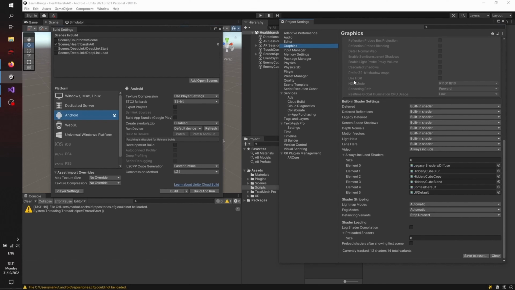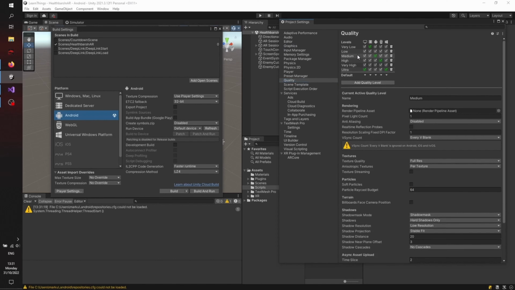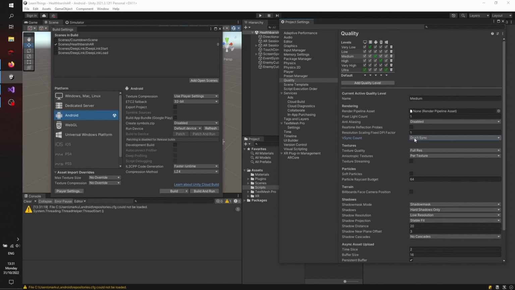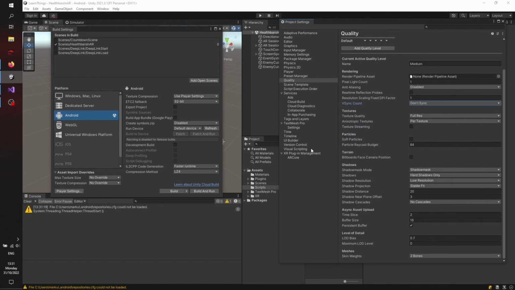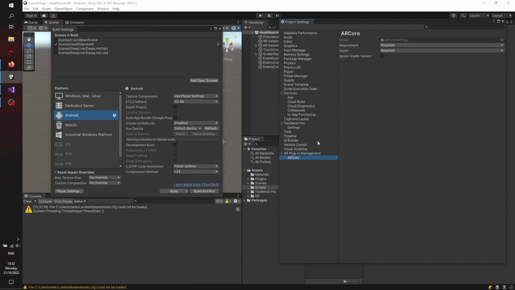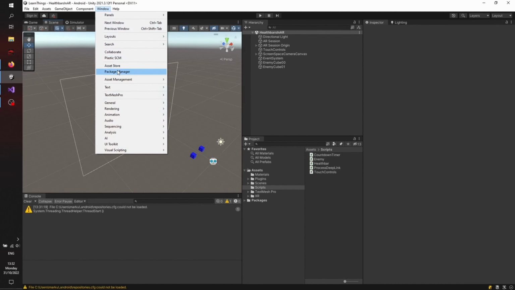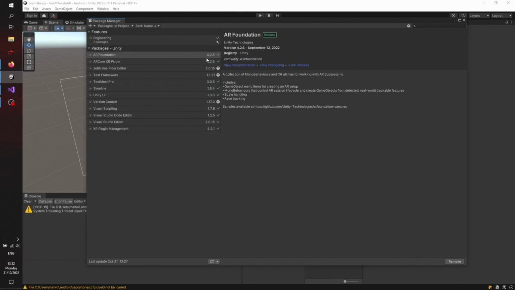The graphics settings don't apply here because we're using the default built-in render pipeline, and we're setting the quality level to medium. VSync count can be switched off. It doesn't matter for Android builds. Installing the XR plugin management for ARCore. All the default settings here will pretty much match what you have in your project. And have a look at the package manager. Here are just the basic packages: the AR Foundation, ARCore XR plugin, and the XR plugin management.